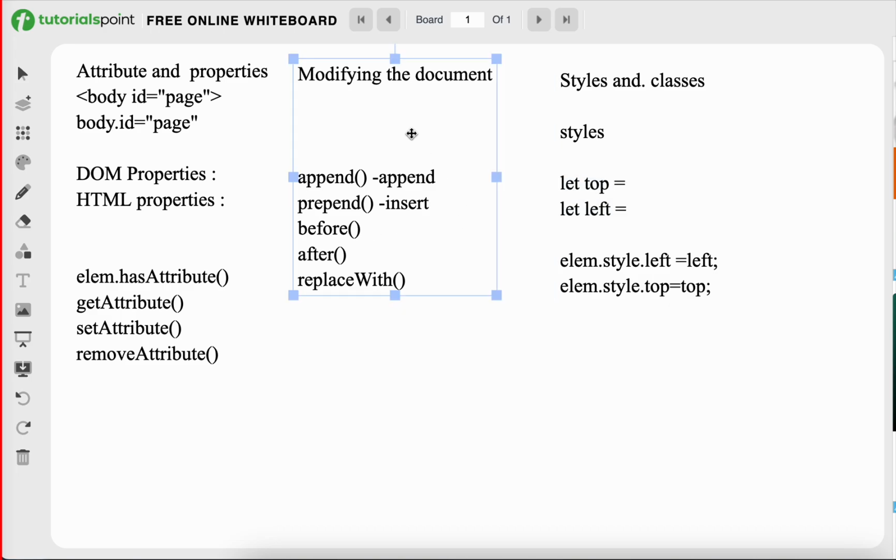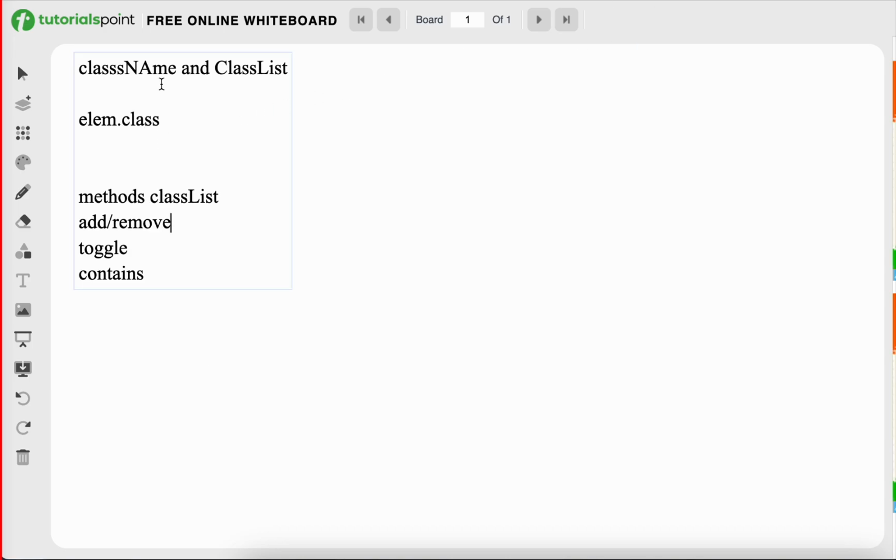And here we have seen modifying the document using append, prepend, before, after and replaceWith also. And we have seen some DOM properties, HTML properties. And we have seen styles and classes, className and classes, where we are able to make modifications using classList. So do you have any doubts on these things?